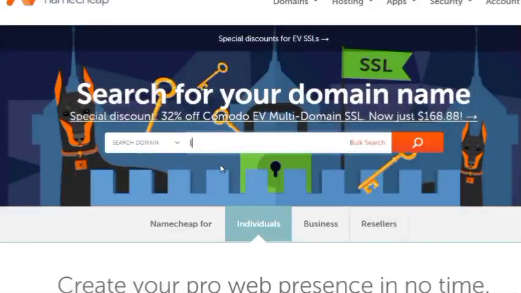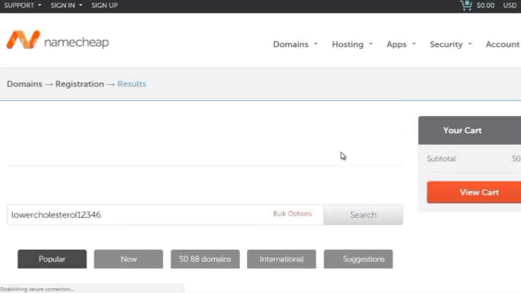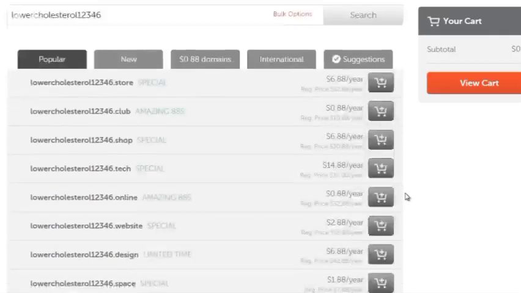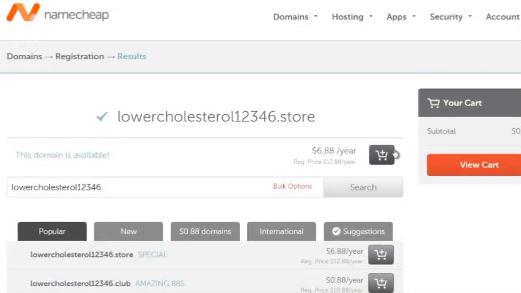So if we say something like lower cholesterol, and I'm pretty sure lower cholesterol is taken, we'll just do 1, 2, 3, 4, 5, 6. And we can see whether or not it is available. I'm pretty sure it is, just because I put some numbers in it, but I don't recommend you do that. I just recommend that you find whatever domain is great for you, and then of course add it to your cart, buy it, and you're good to go. So you pretty much have completed the domain part.